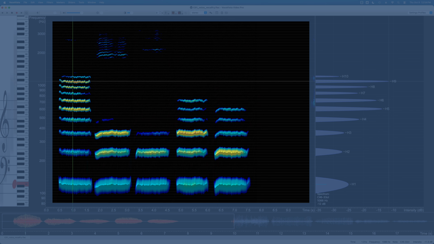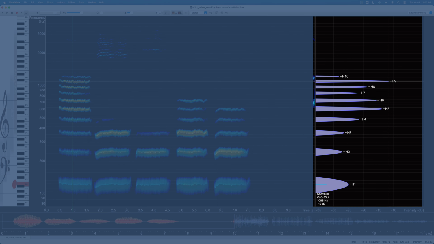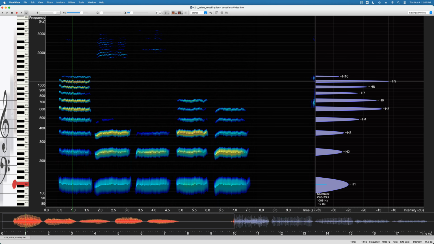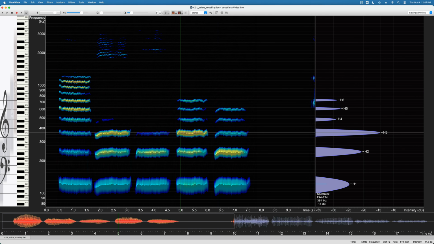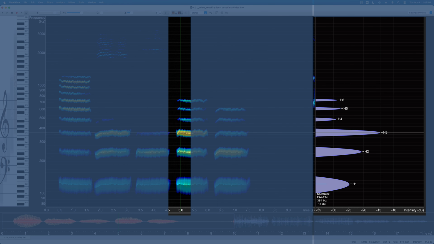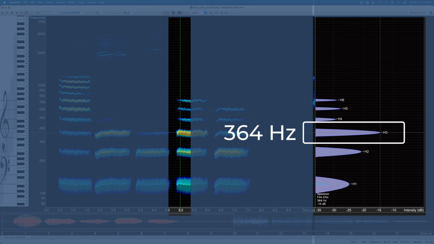These frequencies also appear in the short-term view when you select in the recording. In this example, when we click at 1 second, we can see that the dominant frequency in the short-term window is the 9th harmonic at 1088 Hz. Or, if we click at 5 seconds, the 3rd harmonic at 364 Hz is the dominant frequency.